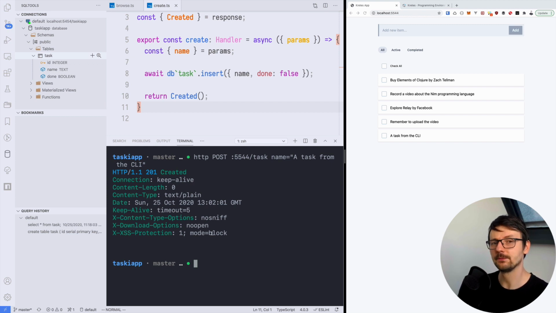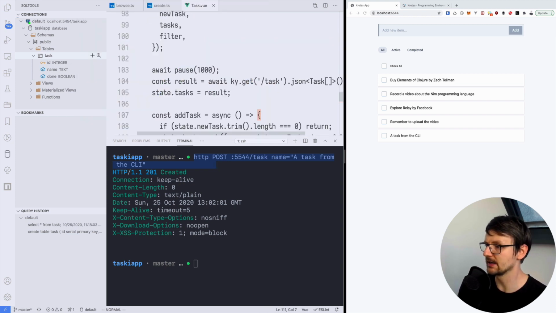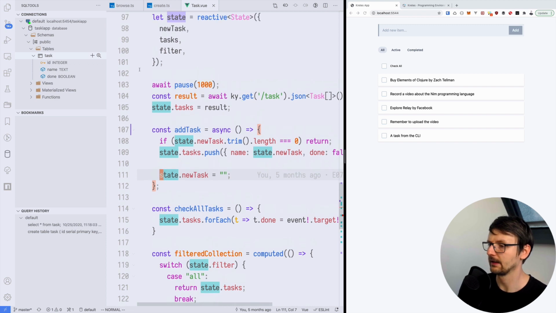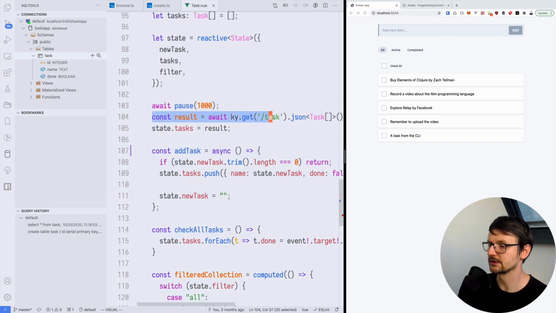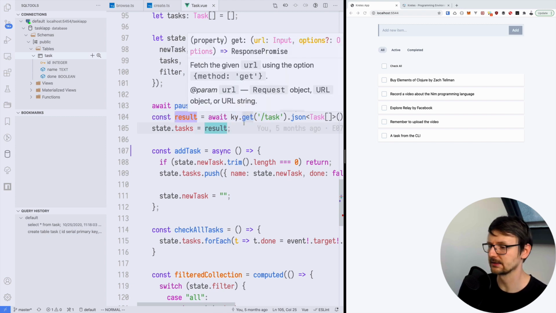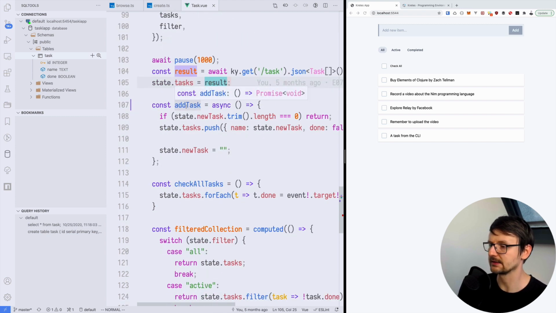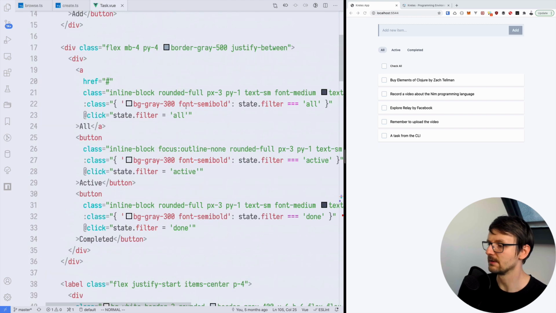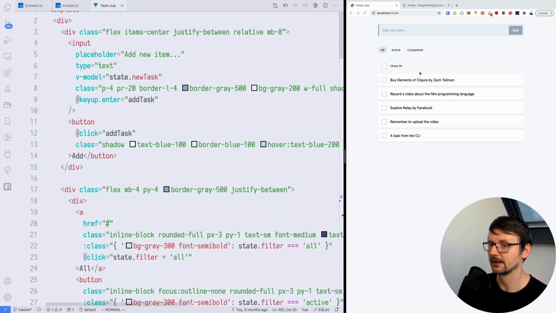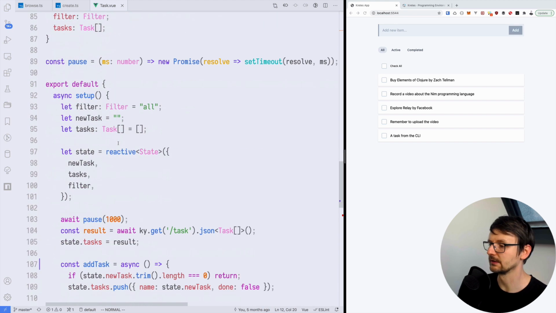So now we need to connect, we need to just execute the same request from within our Vue.js component. So for that, I can just go to task component. And here we have this first request, so when we are getting all tasks, and here is the action add tasks, which is connected to the button. So whenever I click add, the add task is being triggered on click.